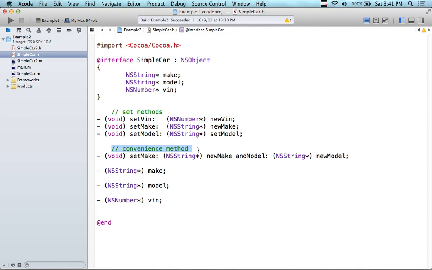The convenience method assigns, it's kind of like a set make, well, set car actually was what we're doing here. So these methods here set the VIN, set the make, set the model, with a new NSNumber, NSString, NSString, and a new VIN, new make, new model, whatever the parameters are that we're going to take in from the command line when we make our car. This is what we just did a few minutes ago with the previous examples.